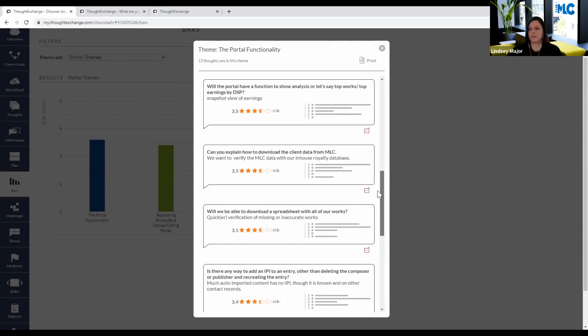Will the portal have a function to show analysis, or let's say top works, top earnings by DSP? Currently, no, but that's something that we definitely are looking at, adding analytics and reporting. Right now, of course, the focus is on delivering the key milestones that we need under the statute to pay our members. But going forward, we have quite a bit of data, and there are a lot of additional tools that we look forward to making available to our members.